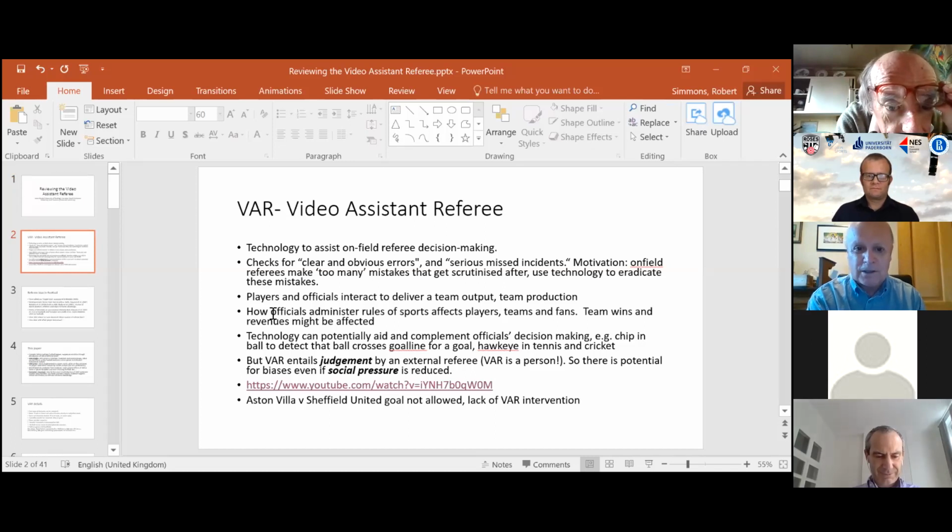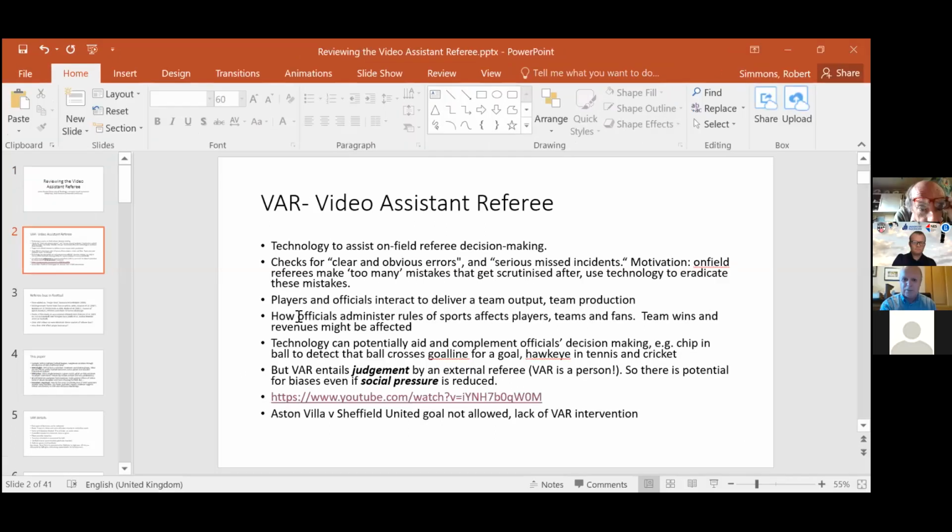So you probably know what VAR is, Video Assistant Referee, technology designed to assist on-field referee decision-making, checking for clear and obvious errors and serious missed incidents in football. And the motivation from the authorities was that on-field referees were making too many mistakes that got scrutinized afterwards and were viewed critically. And the thought was, well, stakeholders, fans, teams, players were being disadvantaged by these mistakes.